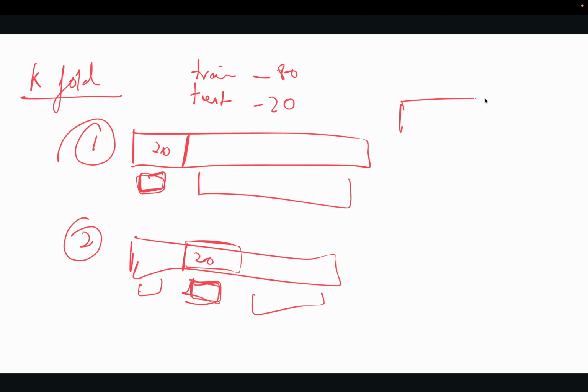See, test is represented by this one, train is represented by this one. Again over here it is 20, 40, 60, and you can keep increasing until 60. Now 20% for the test and again 20% for the train.